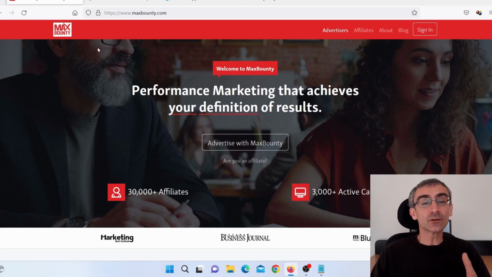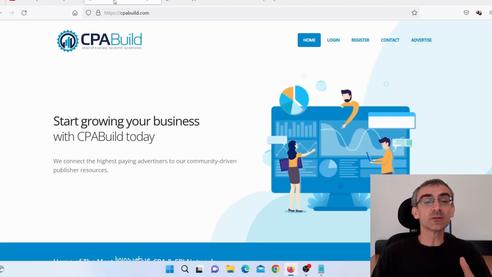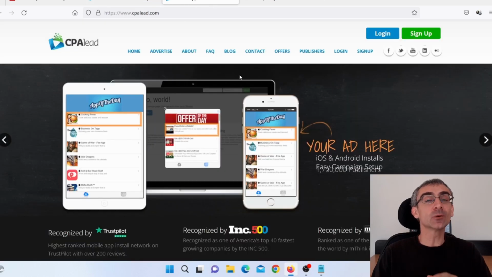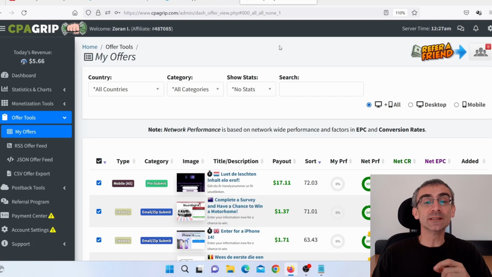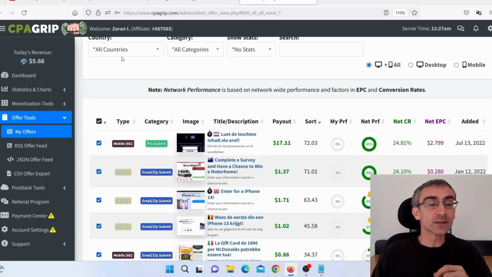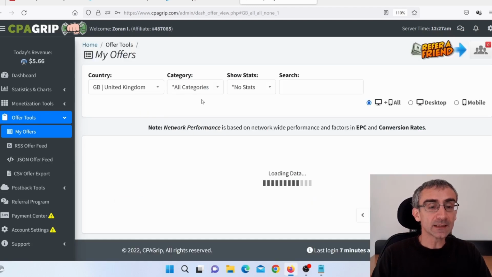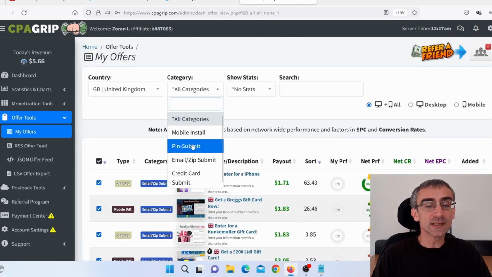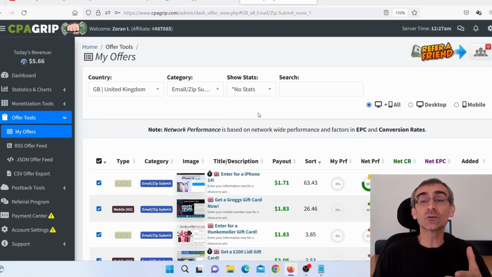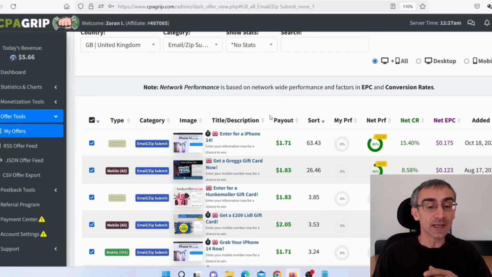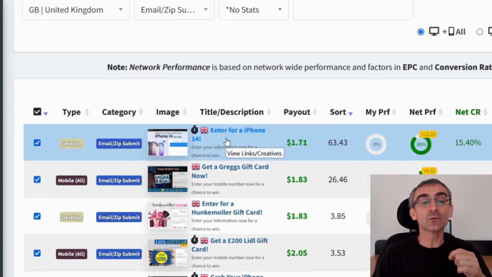Okay guys, so first thing you need to do, you need to find CPA offers to promote. And for that you can use Max Bounty, you can use CPA Build, you can use CPA Lead or any other CPA affiliate network. But for this purpose I'm going to use CPA Grip. And here by the country I'm actually going to choose United Kingdom, okay? And here for the category I'm going to choose email and zip submit because those are the ones that are easiest to promote. And here you can see enter for iPhone 14. Now that is a good offer for this method.